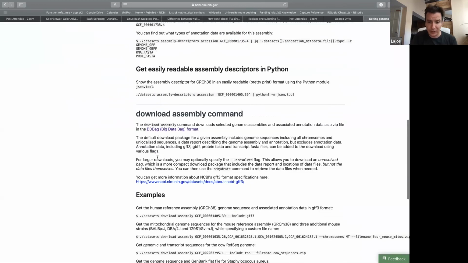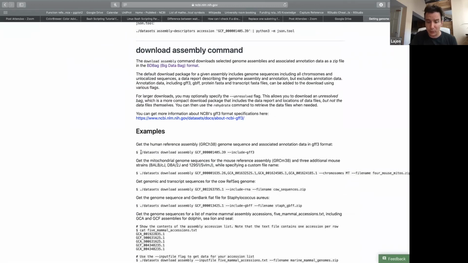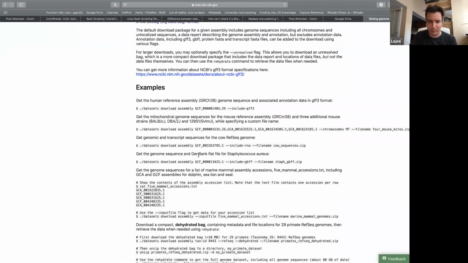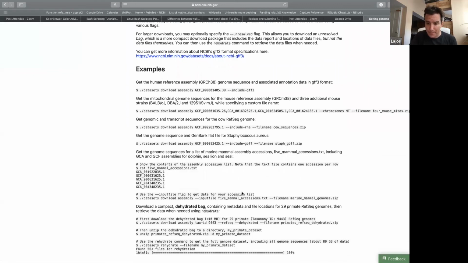Download assembly. So this is the main command if you want to download an assembly. I won't include the GFF. Oh no, this is actually a human genome. I don't really want to download the human genome. I will look for some prokaryotic genomes soon. But if you have a simple text file with the GCF IDs, then you can just simply use datasets download assembly --inputfile.